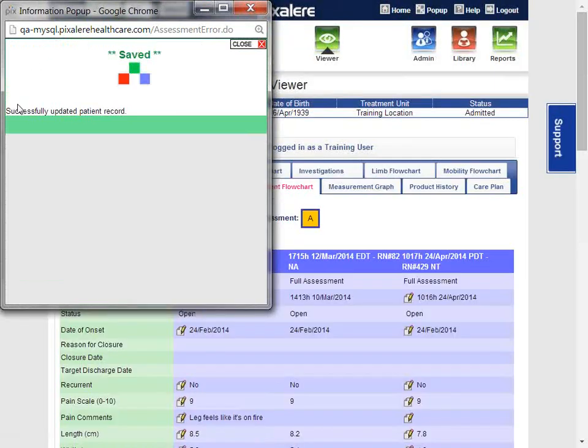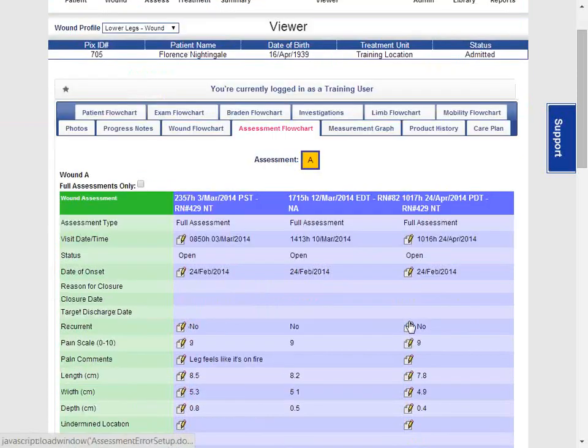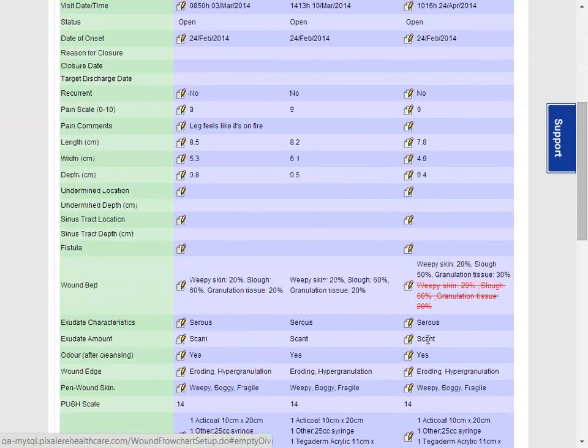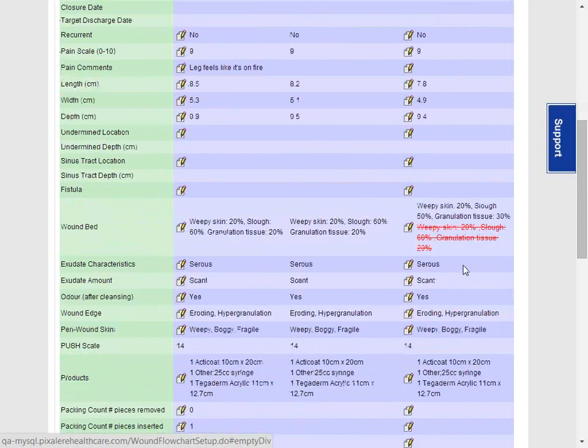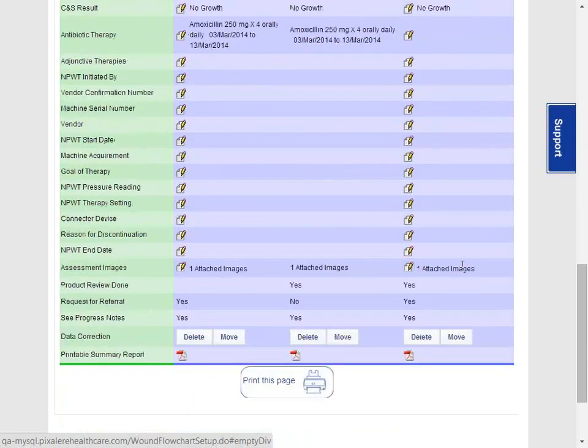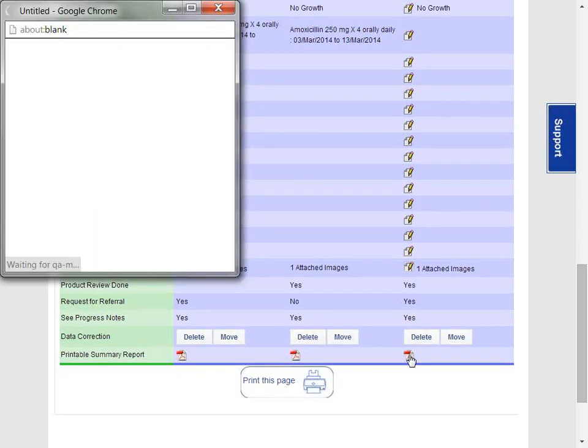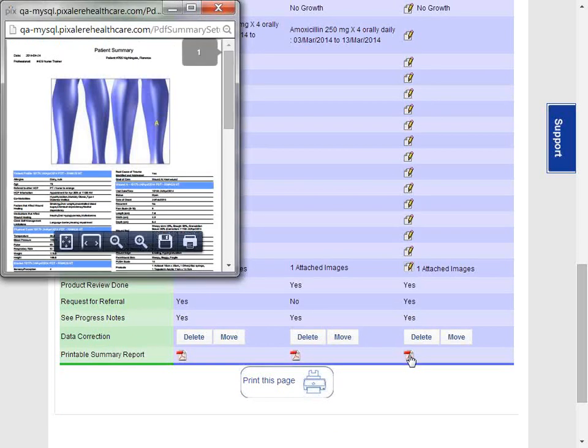You'll see that my patient's record was successfully updated. I can close out of the pop-up, and I'll show you what it looks like on the patient's chart now. You'll see that the correction has been made. You'll see that the old information has a red strike through, and the new information appears above. Another thing that we can do when we're under our Assessment Flowchart tab is we can pull up a printable summary report. So if we happen to need a printable summary report to add to any paper charting, we can simply pull it up from here, and a PDF is going to be created. So you're able to print the PDF document of this assessment.